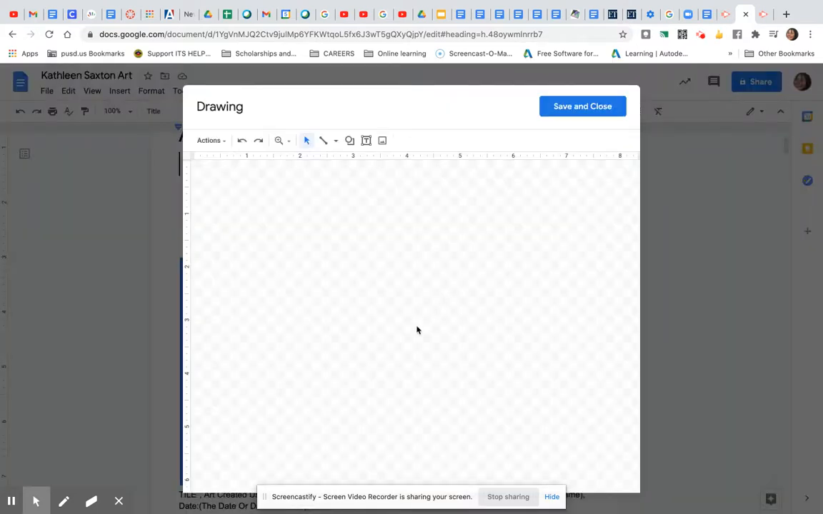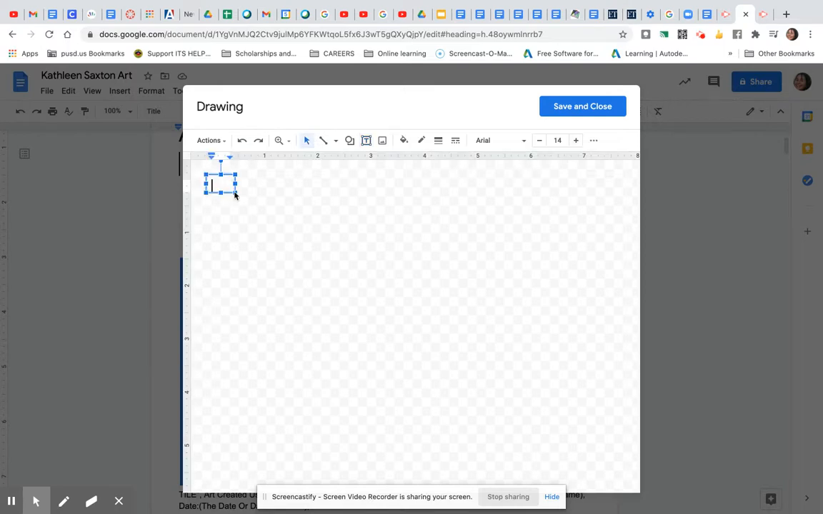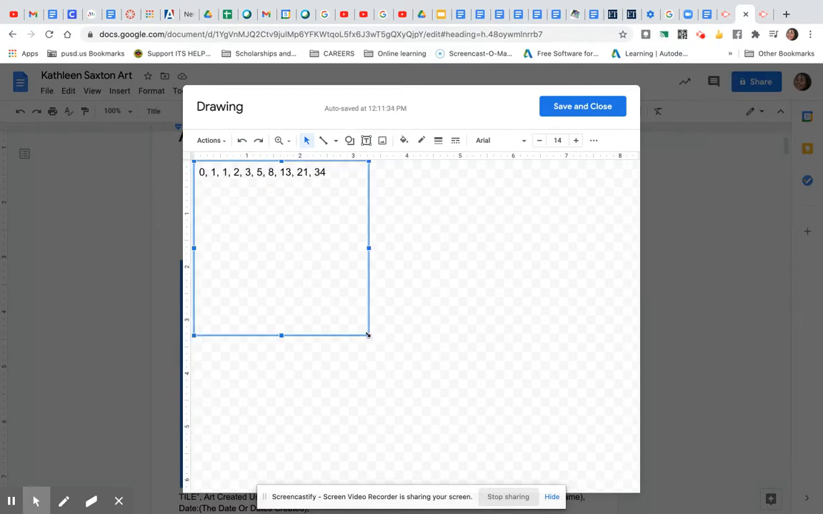And you're going to start out by just using the shape tool. Or actually, sorry, before we do that, I'm going to have you put in a text box, just so that you remember what the number sequence is. We're going to put the number sequence right above so that you don't forget. So the number sequence is like this.